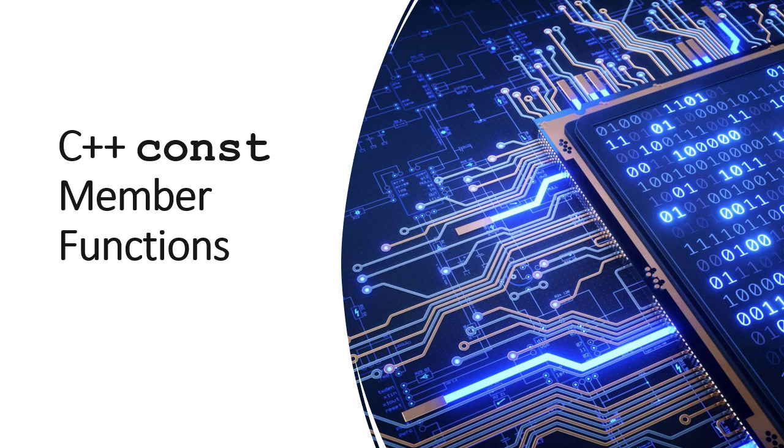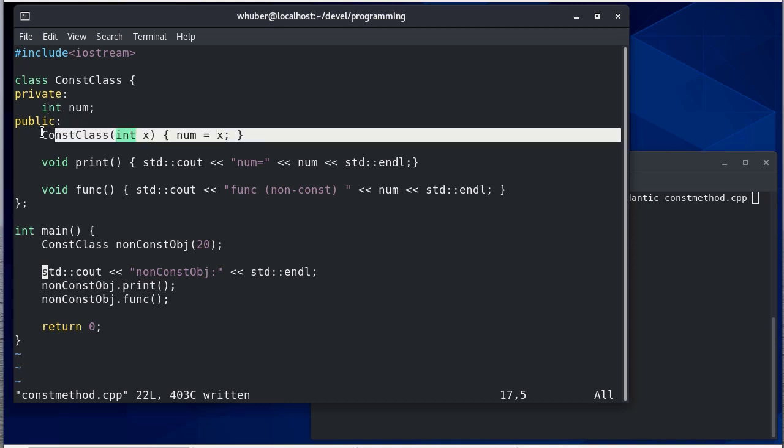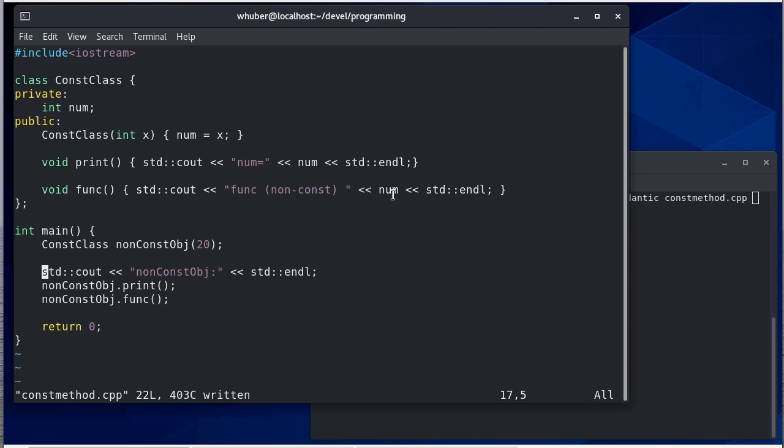In this video, I'm going to talk about the const modifier that you'll sometimes see on class member methods. So here I have a class, and I've called it const class, that has a private member called num. It has a constructor, and then so far there's two methods. There's print, which prints the number, and then this func method that just prints out the number as well. So they do pretty much the same thing, but we'll actually modify this in a moment.